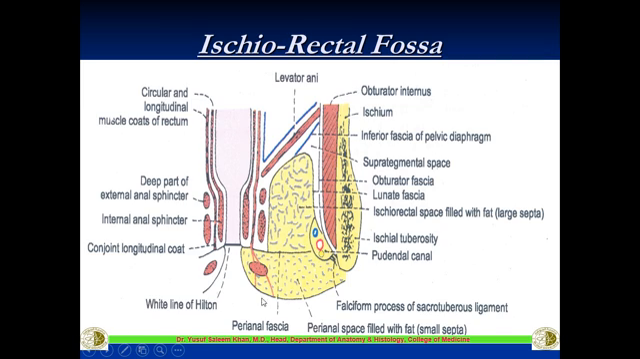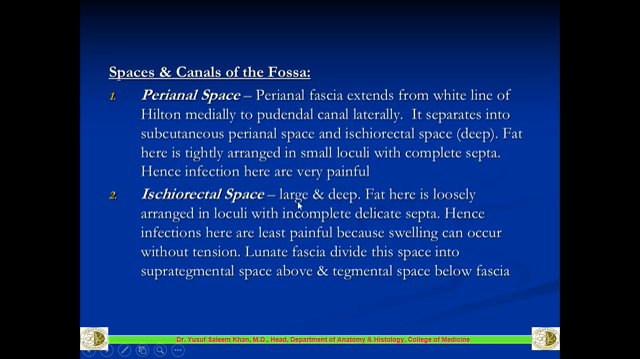So here it is painful, superficial. If it is present in the superficial space, that is called as the perineal space, then it will be painful. If it is in the ischiorectal space, it will be not painful. Okay, so this is how clinically it is important.